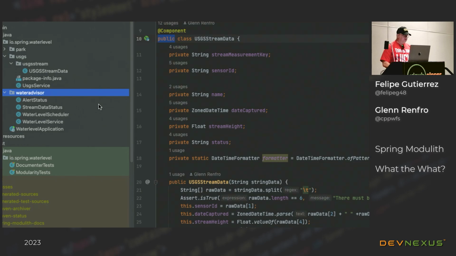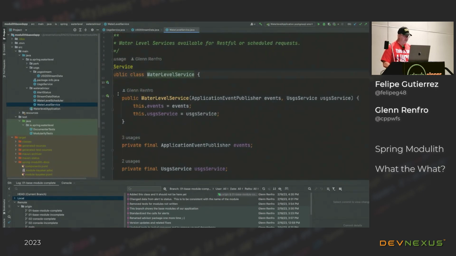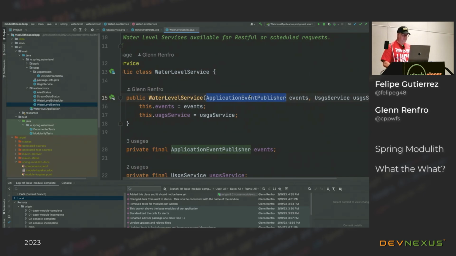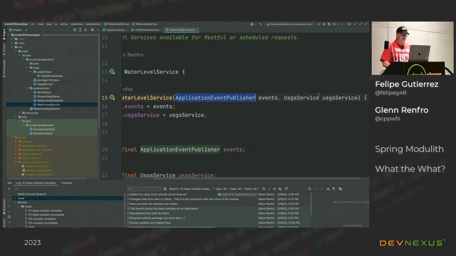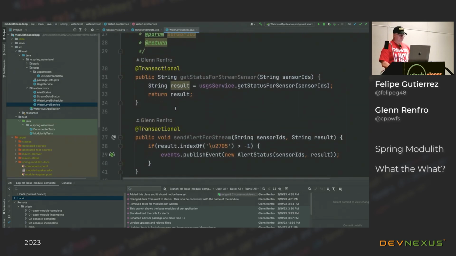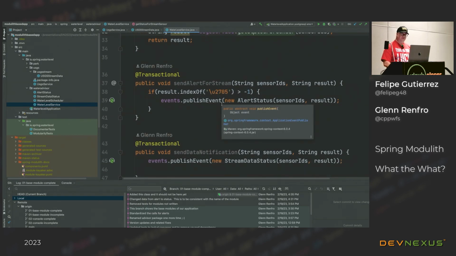So now we have our Water Advisor module. It has a water level service. I'm going to zoom out and back in here. There we go. The water level service basically takes in an application event listener, which is the default event listener that comes from Spring. And it also takes an instance of the USGS service that comes in from the USGS module. And then it has 3 methods that are exposed. One is to get the status from the sensors that we have for the USGS service. But we also send out and publish event messages, again using Spring's event messaging.